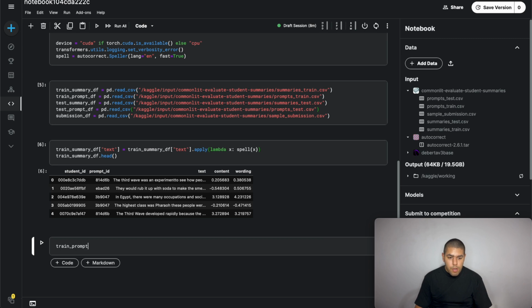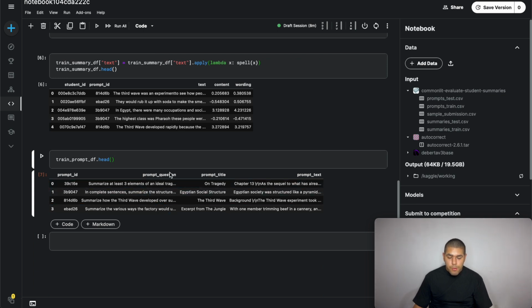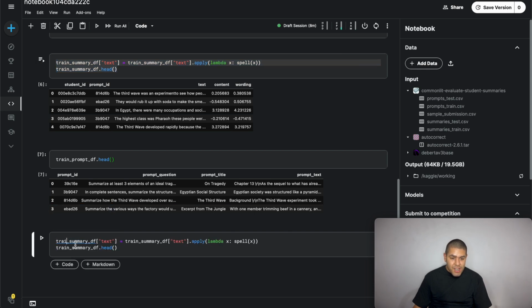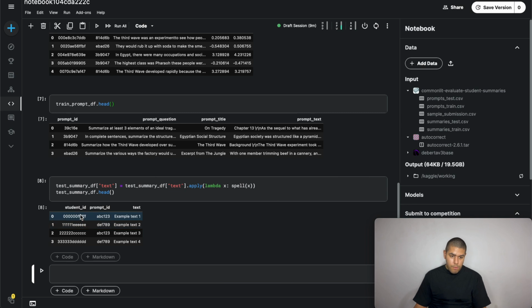Now let's look at train prompts df.head. Okay, we have prompt ID, prompt question, prompt title, prompt text. This is all clear too. Now what we did for the train spelling correction, we will do for test. This is test summary. Actually, we can just copy this, just replace train with test and it takes care of the rest. As you can see, this is dummy data for this test. We have student ID, prompt ID and text, which is what we expect. We just take the text and we are going to classify it.